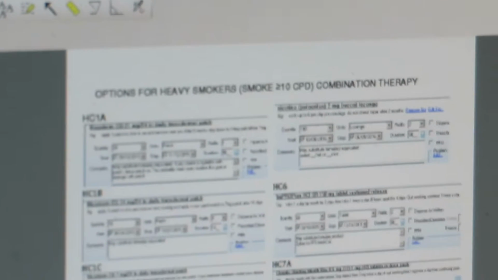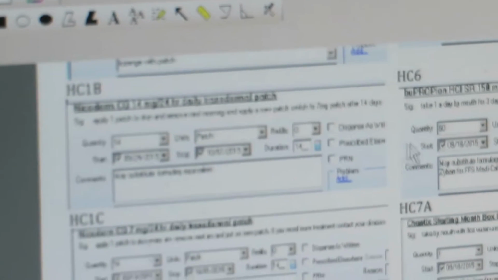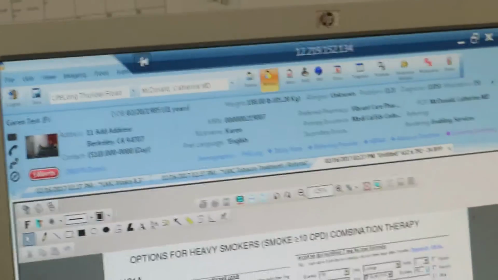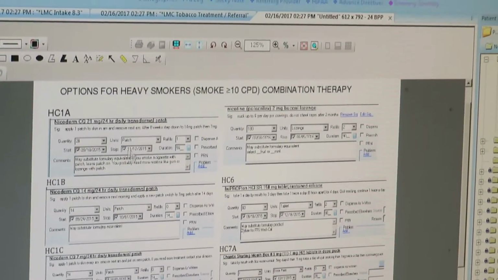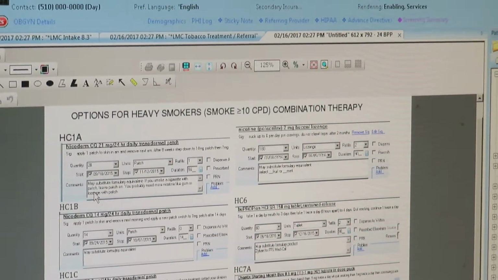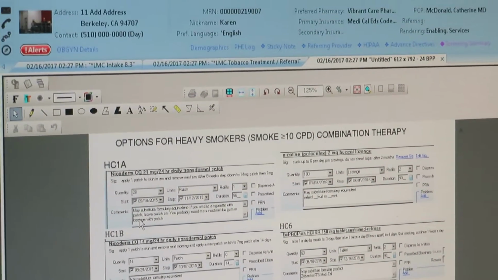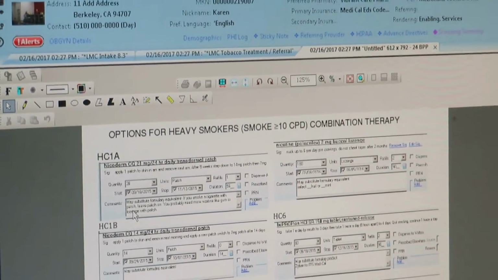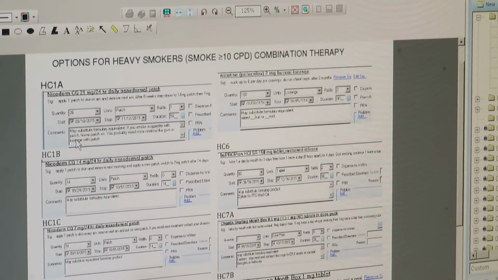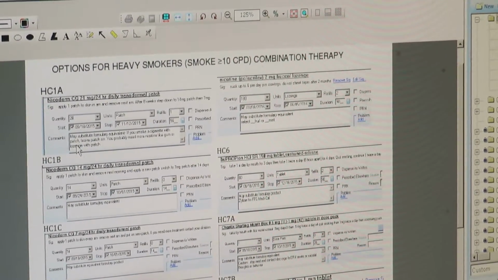Now, you can't read what's in here, but if we enlarge it, you can see that, for example, with Nicoderm CQ 21 milligram transdermal patch, it has the quantity of 28 and start and end date, and in the comment section there are important recommendations. You can open these, get tips, and then put them into a prescription, or you can make it part of your preferred prescriptions.